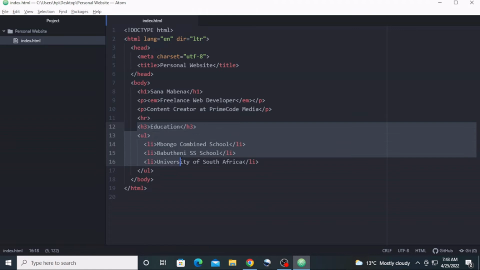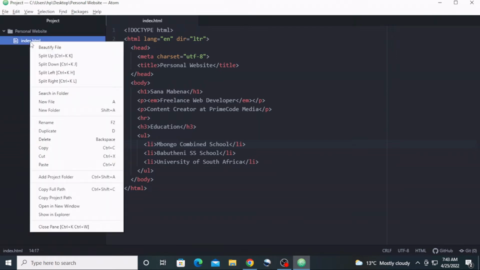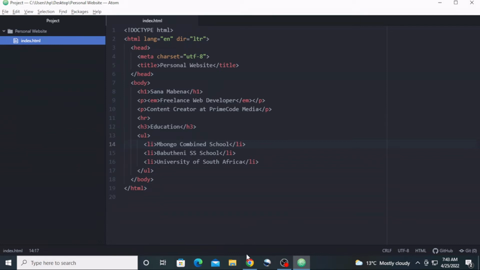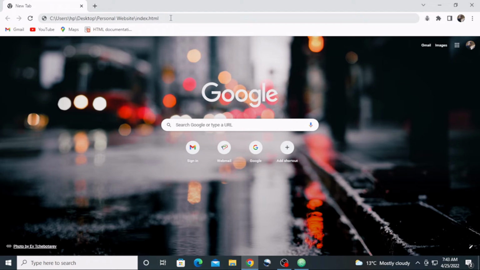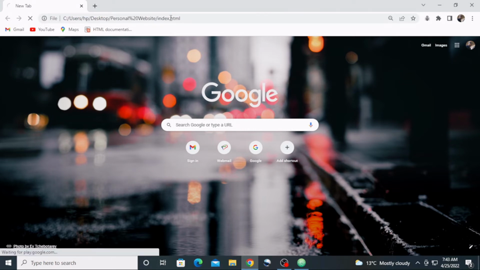Our level 3 heading and our list items, we are going to check them inside our browser. We are going to open this website inside our browser, and to do that we are going to come here to the index.html file. We right-click, and then you come to copy full path, and then you copy, and then we are going to paste this URL inside our browser. Here it is inside our browser. Now let's open it.